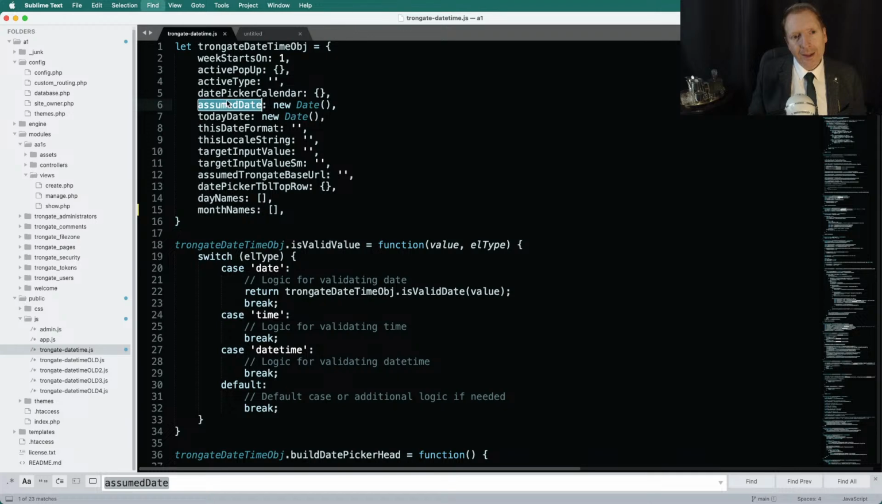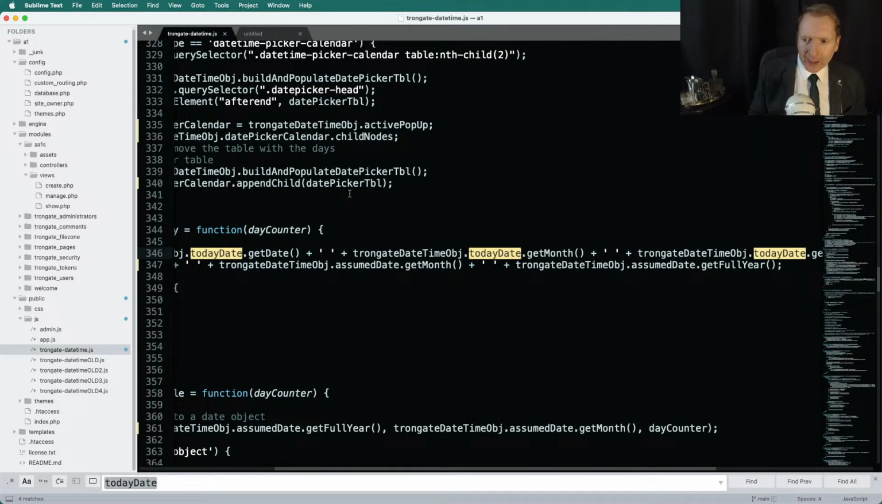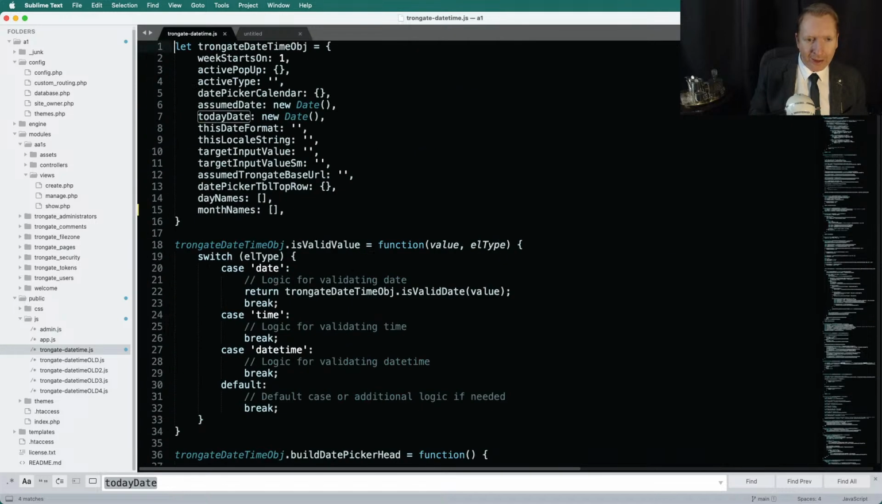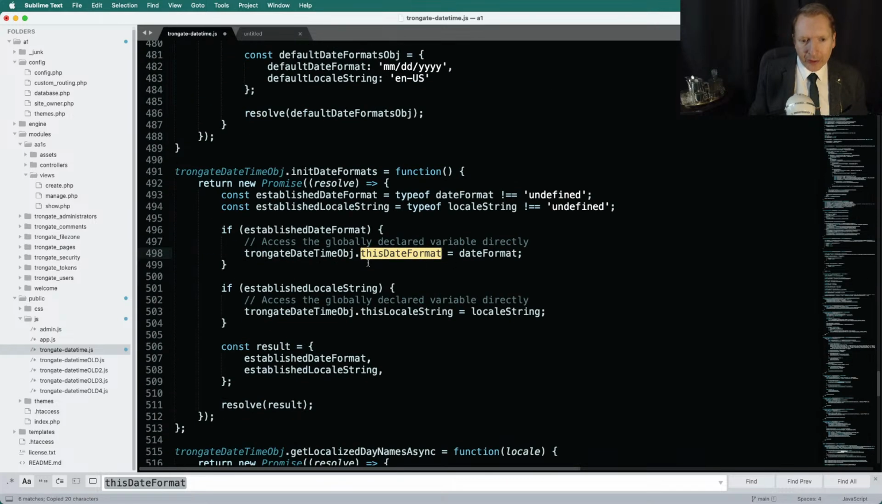So that takes care of assumed date. Now I'm going to look for today date, and all I'm doing is making sure that every mention of today date has got that date time object, and it works. Here's this date format. So again, you can see we've got this issue right here. So we have to add this in at the start whenever we mention this date format. Okay, if established date format, I have no idea what that is.